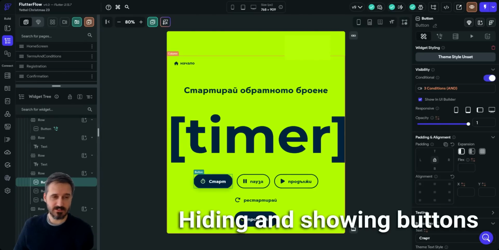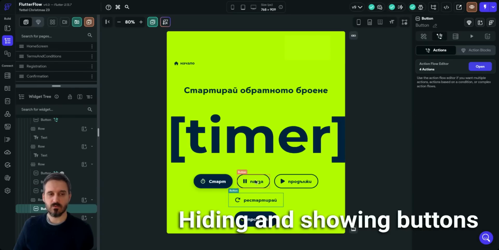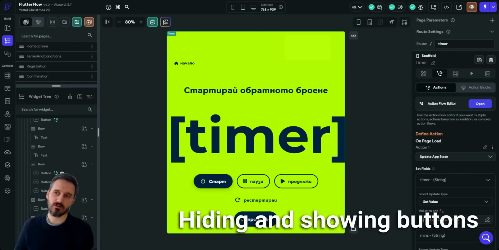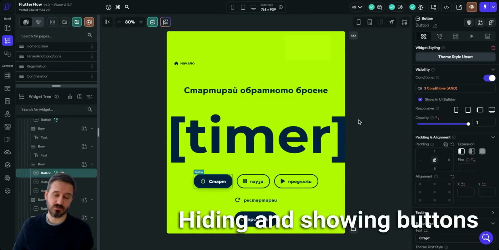So I have set up the visibility of my buttons. When the timer is started, I will hide this button and only show this button and this button. When it's paused, I will show only this button and hide this button. So this is my way of doing it. Of course, you can do it your way. You don't need to do it this way, but I think it's good to see my way of doing it, and then you can customize it however you want to show your buttons. So when someone starts the timer, I will hide this button and only show the other button.